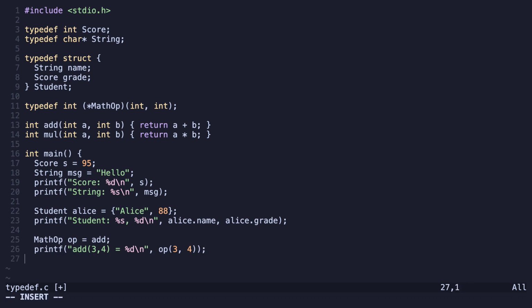Mathop holds a function. Pointed at add, call it. Pointed at mul, call it again. Same variable, different behavior.